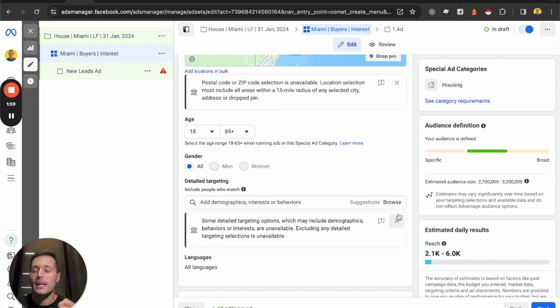Like 5 years ago, 3 years ago, we had to be very specific. We should have specified as many interests as possible. It was the only way to run a campaign. But now in 2024, you can leave it empty and it will be fine.